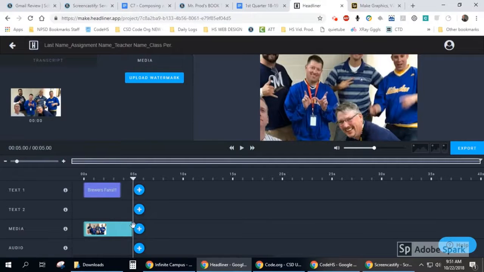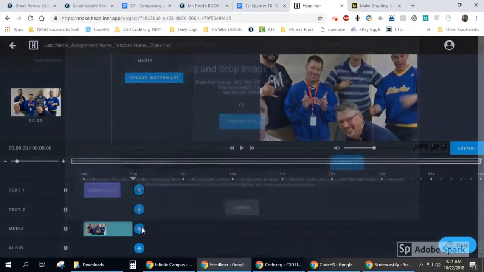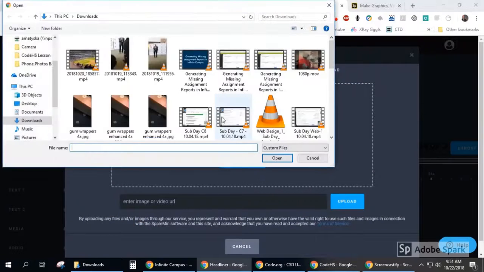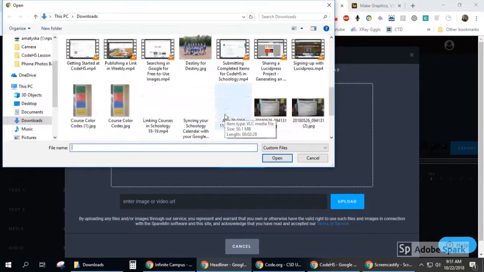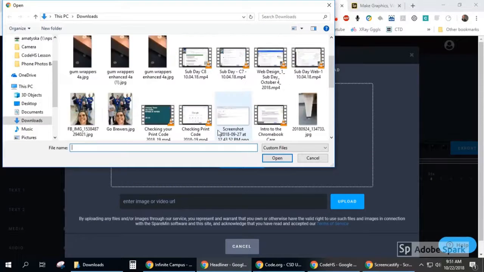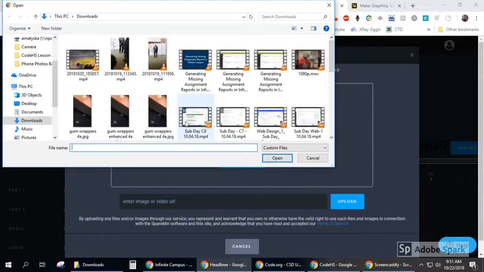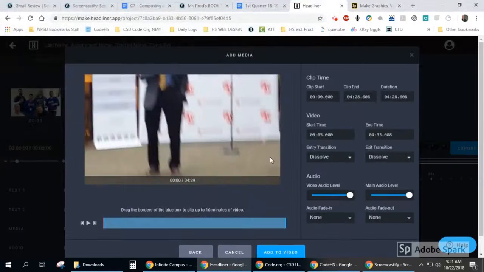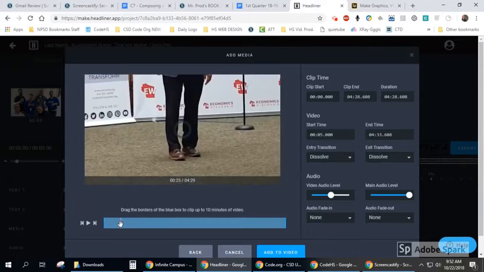If you'd like to add a second image to your timeline for your video, press the plus, choose another file, and it could be either a still picture or it could be a video clip as well. Here's a video clip. You can adjust the audio level, the main audio level, the different transitions, if you want it to fade in or not. You could even clip out some of it.